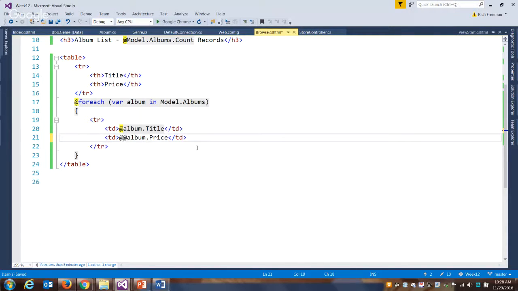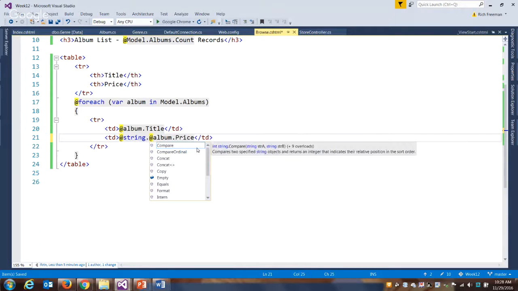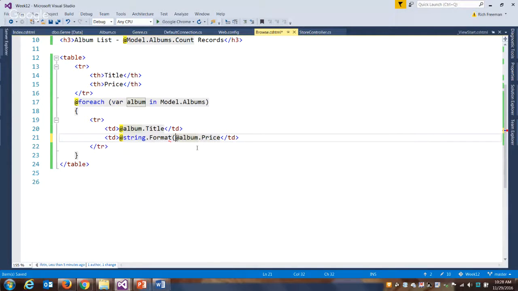So we can call string.format, and our format, currency. So take the first value, format it as currency. And we can take out the @ symbol here because we're already inside our server-side tag. So take this value and format it. C means currency. We used this same function previously in our Contoso.